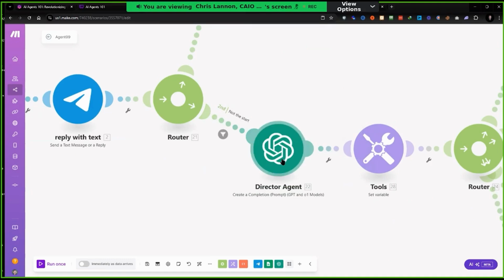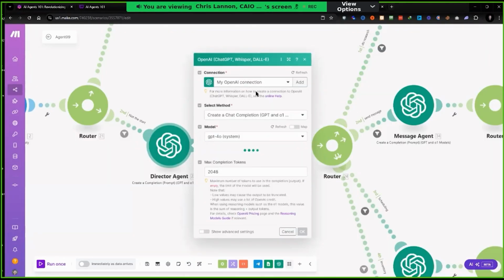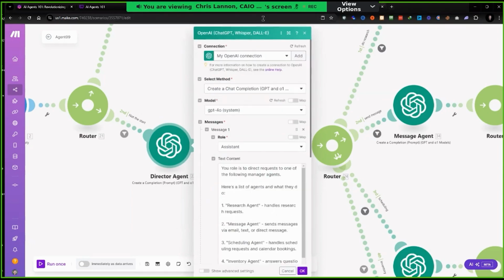So if I am asking for inventory or a task, it goes to this director agent, which is represented right here. The director agent's going to make the decision on which of these agents gets the request. The prompt for the director agent is, and I'm not talking to the original OpenAI assistant, I'm just doing a chat completion because I'm just going to make a decision here. I'm saying your role is to direct requests to one of the following manager agents. Here's a list of the agents and what they do.